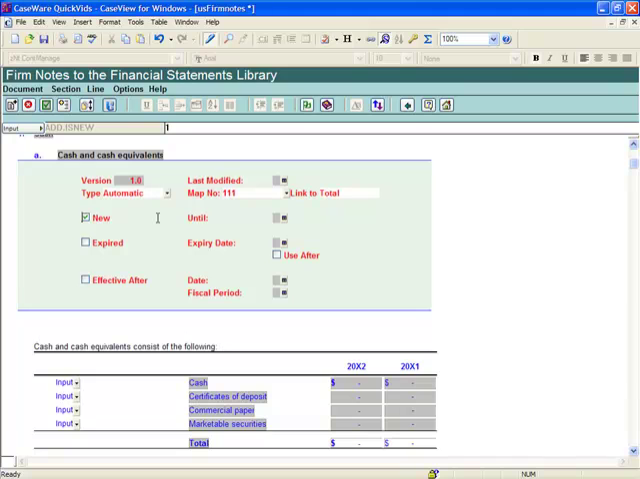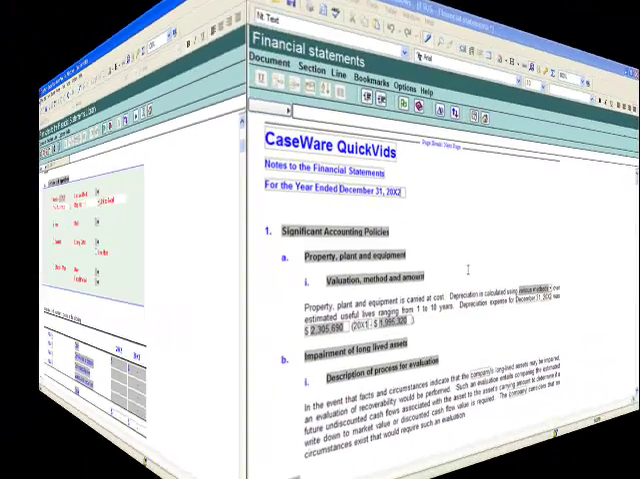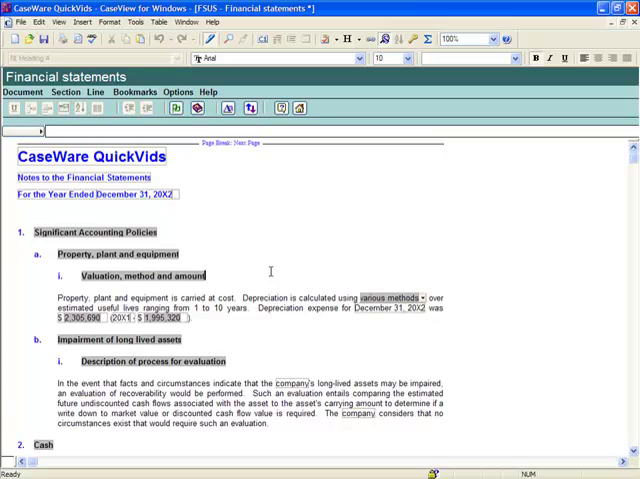The next content management option the firm can mark is Effective After. This option allows the firm to decide which date or fiscal period a new note will be active to staff and thus be visible at the engagement level. We are now going to review how these options will appear at the engagement level and how staff will use them. I'm going to open up an existing client file that was created in a previous year.